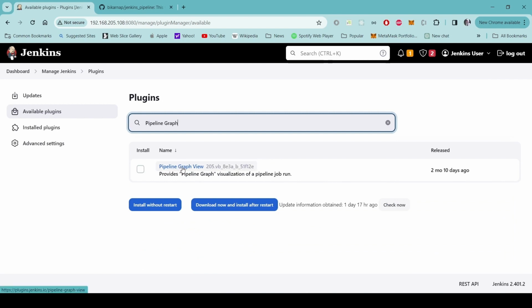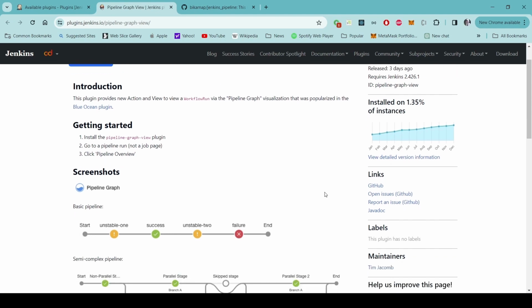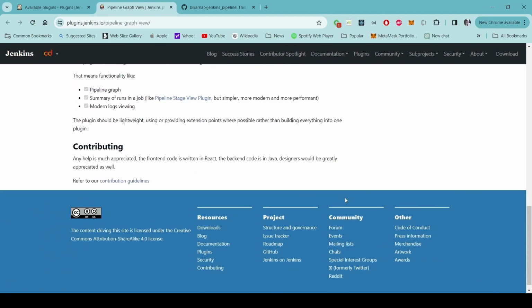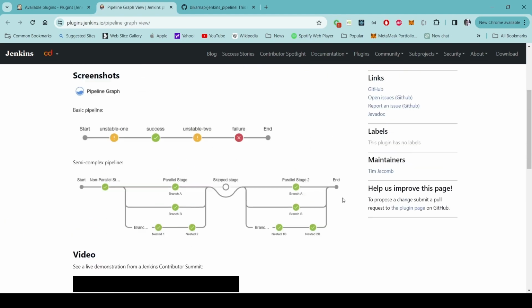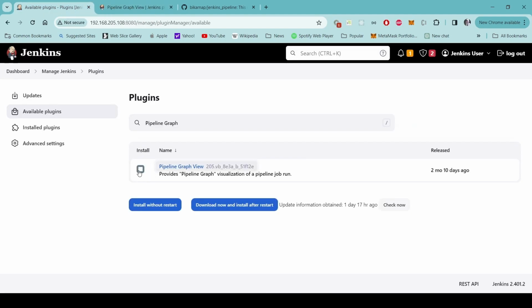We can see about the plugin by clicking on the plugin's name. This page gives an overview of what this is and how to use it, for example. So this is an example of a simple pipeline, and this is an example of a little bit more complex pipeline. I will select this and install it.